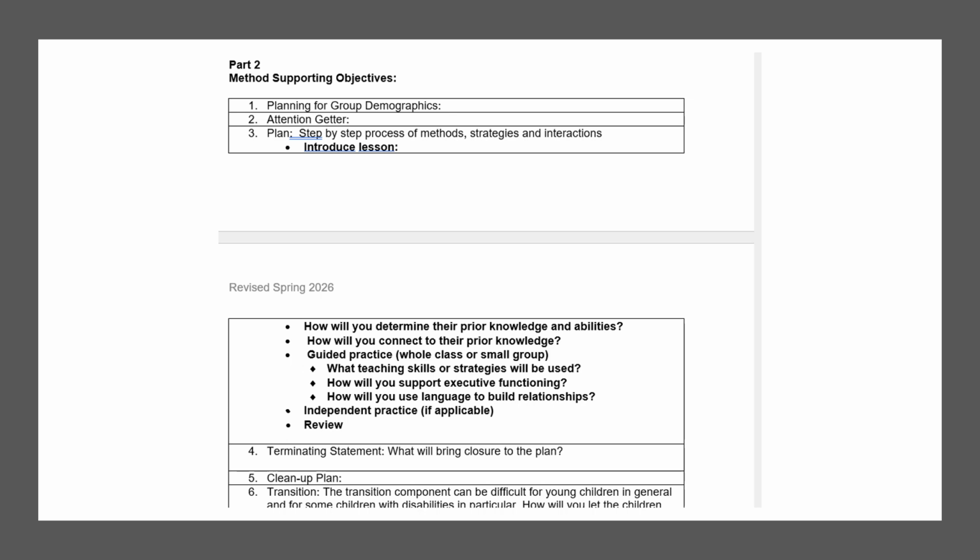And there's a whole module in this course and all of your ECE courses that will address the best teaching strategies for young children. So you'll reflect on what strategies you'll be using. How will you support executive functioning? So again, if you're not sure what executive functioning is, if you're new to ECE, this is a time to learn it. If you're seasoned and you know executive functioning already, you can simply tell us how you will support things like impulse control, cognitive flexibility, short-term memory, those things.